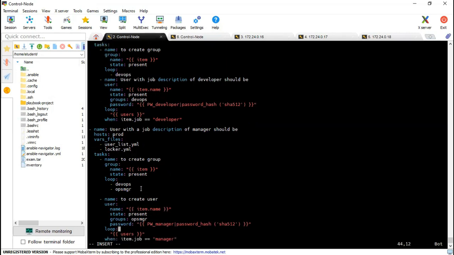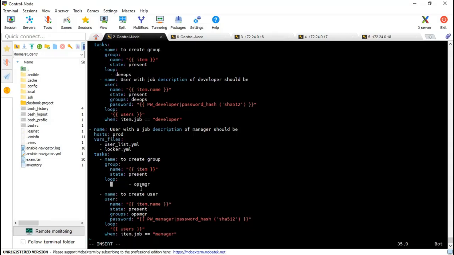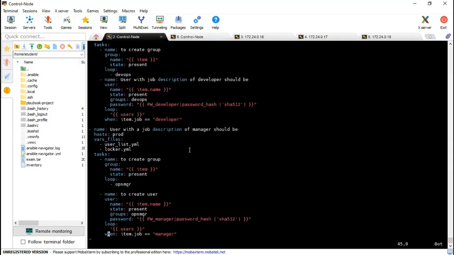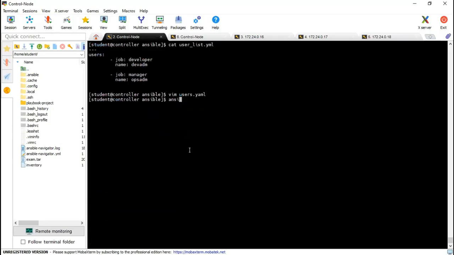Here the group should be only ops mgr, not DevOps. If you create that, there is no problem, but we only need ops mgr. Same thing there: item name, password, user, and the job item is manager. Right, save this, come out, ansible-playbook, and run this.